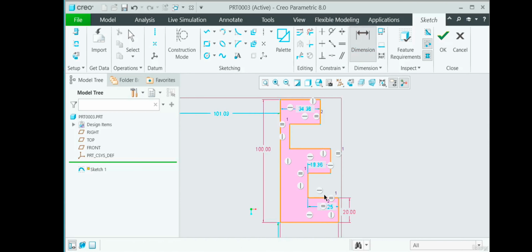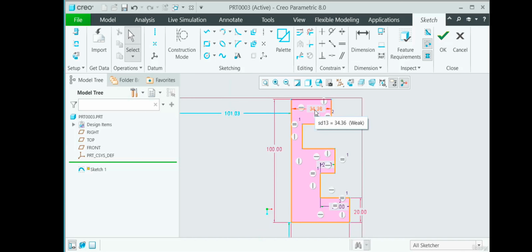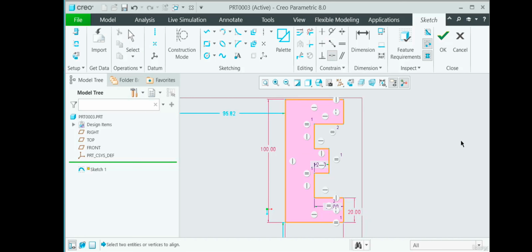Let us give the dimension of this line. You can see the dimension is already given here, so we can just double click on this and give 25. Similarly, here also the dimension has been given. This is 12.5. This length is also 50. So we can give a coincidence constraint between this line and this line. And you can see all the dimensions have been given.